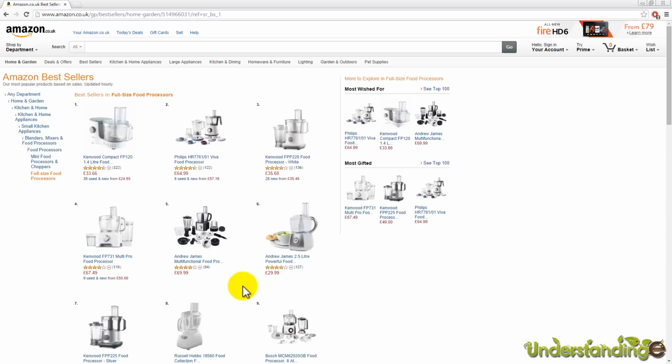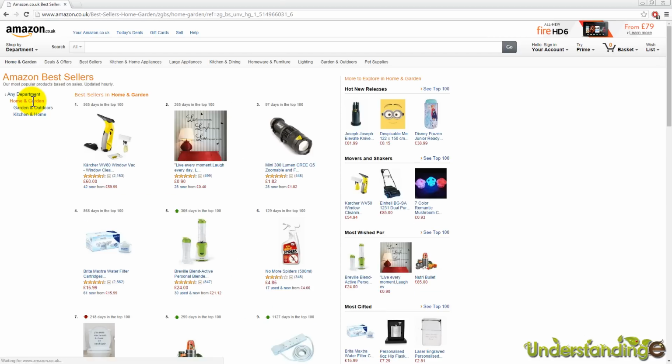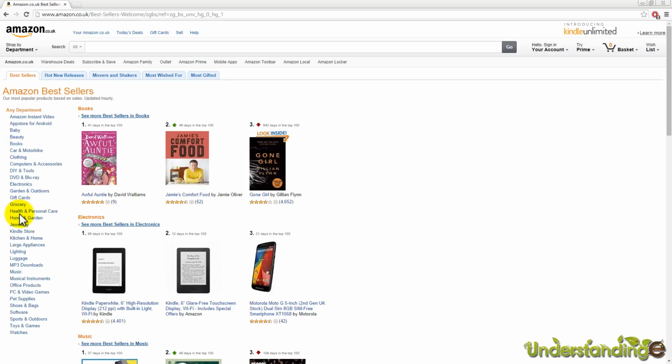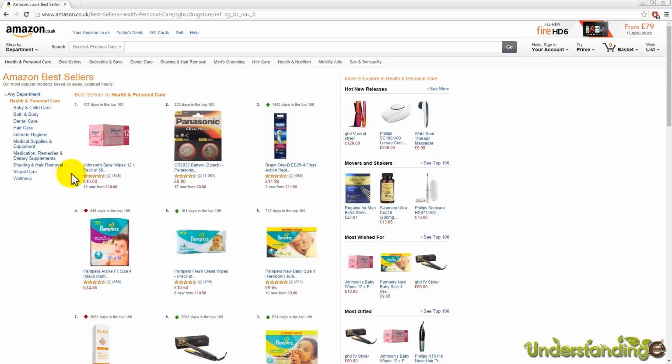If we scroll back up to the top, we can go up the category levels. So let's go up to home and garden, or why don't we go back up to any department and then go into another category, say for example health and personal care, and we can see that there's a whole raft of items in here and they're sorted by popularity. So also worth noting there, Matt, that this is a nice way of potentially sourcing products, whilst bearing in mind these are probably going to be quite competitive as well.